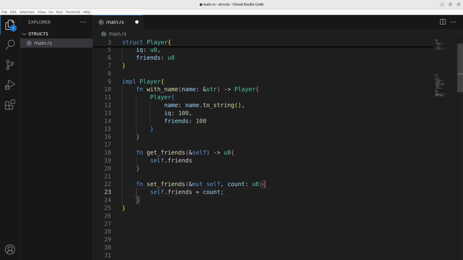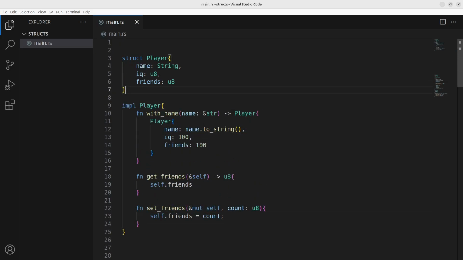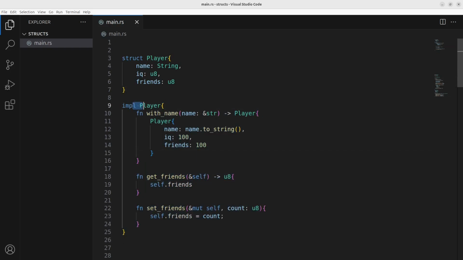So what we have done here is extend the behavior of our struct by implementing methods on the Player struct. Basically we are adding a player name, getting the friends they have, and then setting the number of friends.